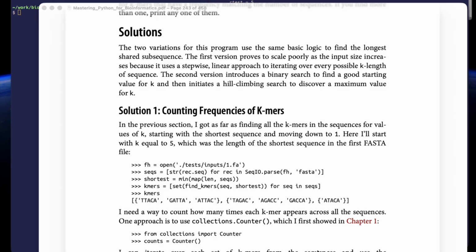I'm going to show you two variations to solve this. The first version is going to prove to be very, very slow on larger inputs. It's going to be fine for small ones, but we're going to look at some output to show you just how bad it can be.